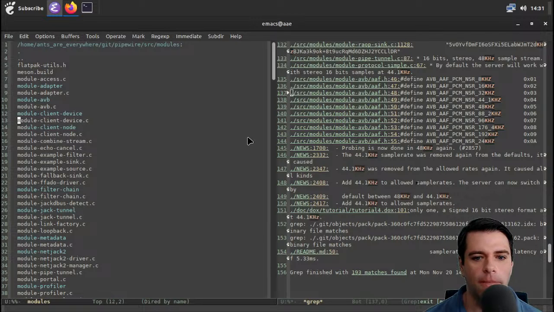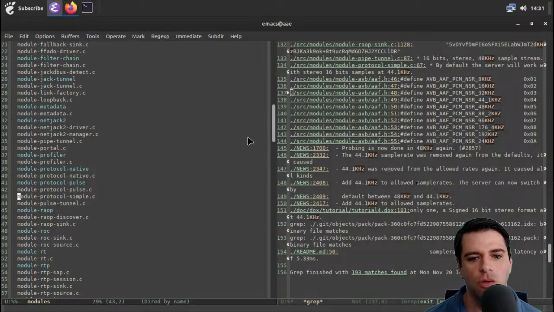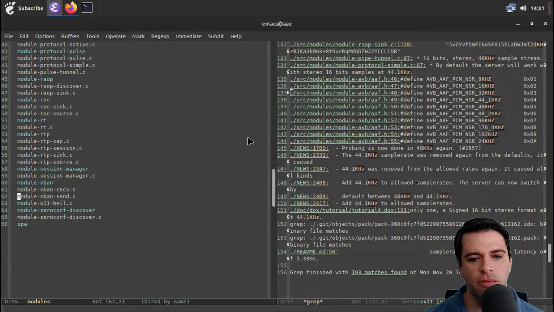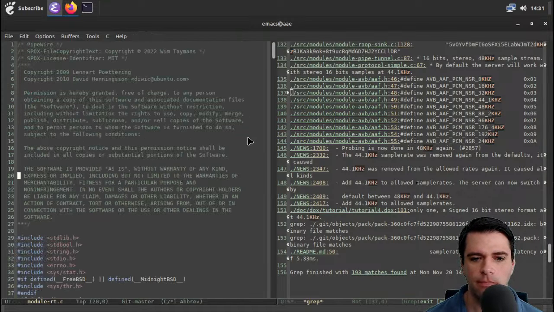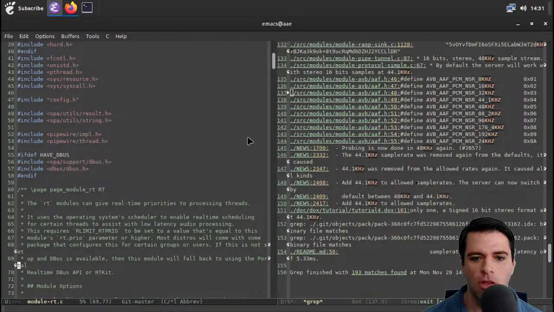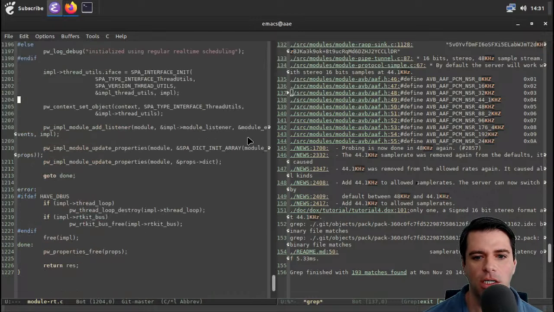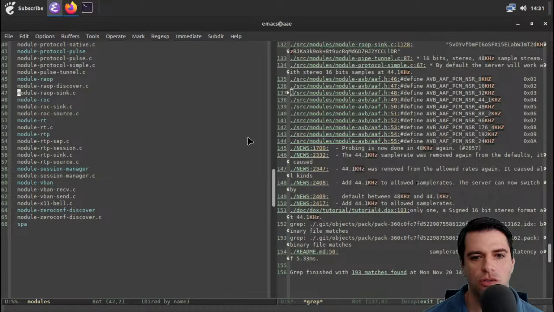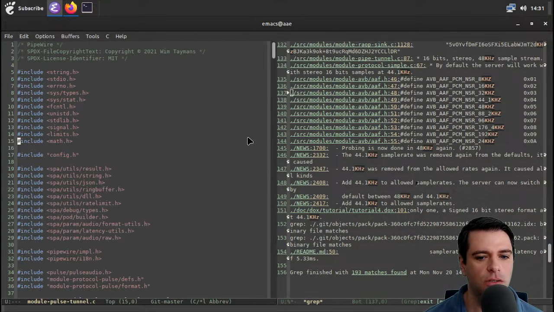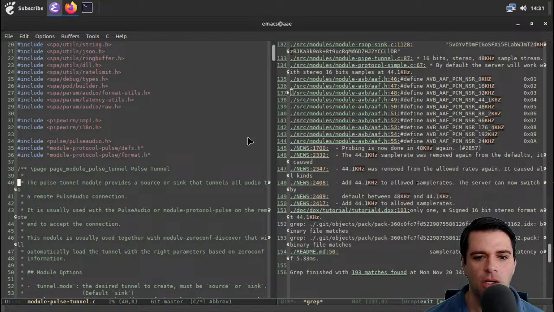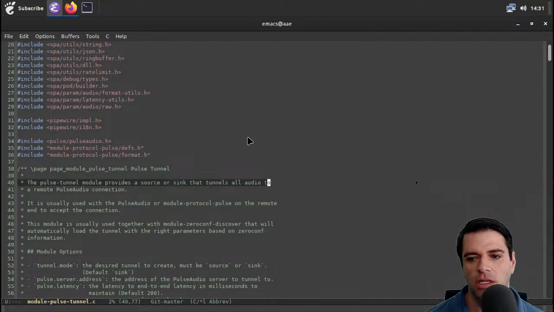Yeah. Okay. We have things like jack tunnel, loop back, metadata. Okay. So I underestimated modules, but this maybe RTC is like real time. The RT modules can give real time priorities to processing threads. Yeah. So I think a lot of the work is in modules. A lot of the like pulse tunnel is presumably going to be tunneling to pulse audio. The pulse tunnel module provides a source or sink that tunnels all audio to a remote pulse audio connection.